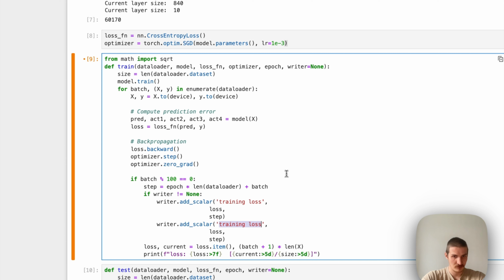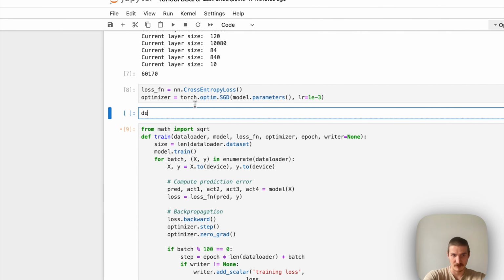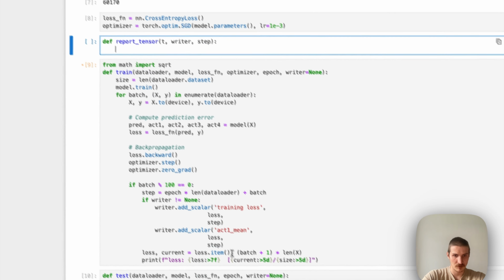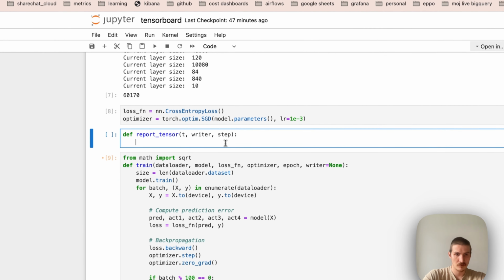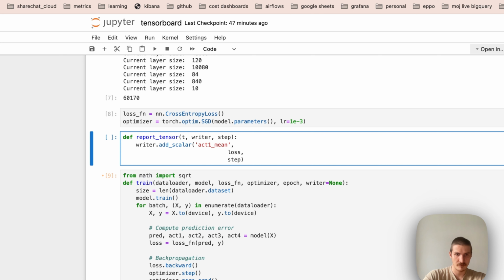So this is going to be act 1 mean. Actually, let's just write a separate function for that because we're going to use that at least a few times. So I'm going to receive a tensor and a writer and the step, and the name as well, right? Writer, step, name. So this is going to be name mean, t.mean.